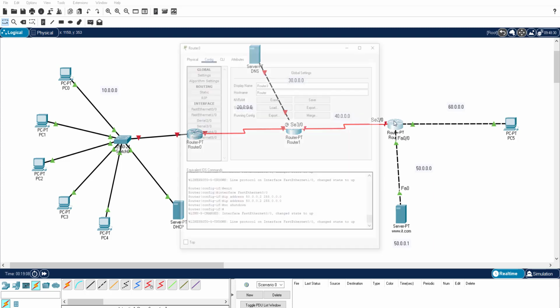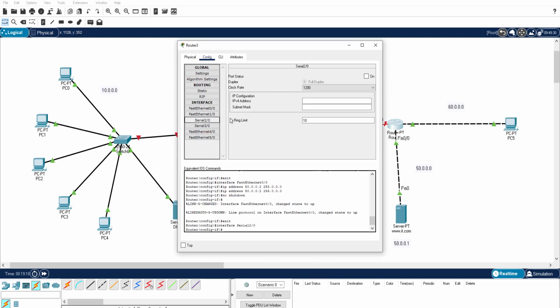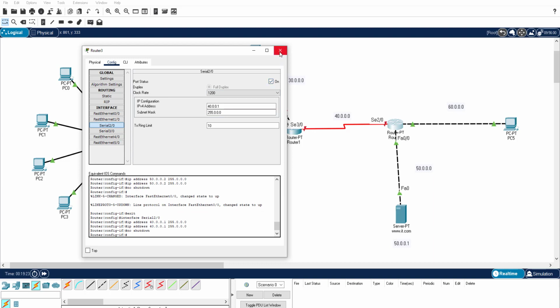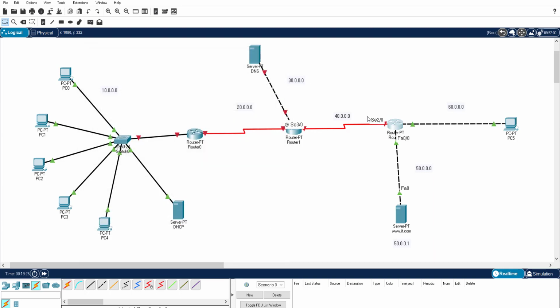Now, 2x0, 3x0. So let me go to serial 2x0, and this is in the network 40. Let me give 40.0.0.1 as the IP address, subnet mask, port status on. Now I completed the IP configuration for this particular interface.